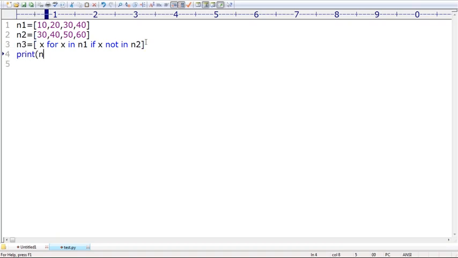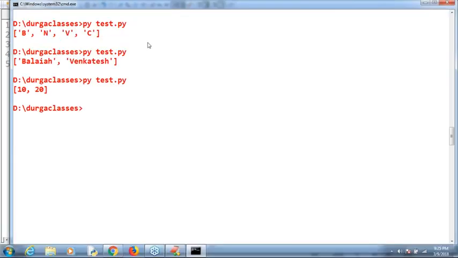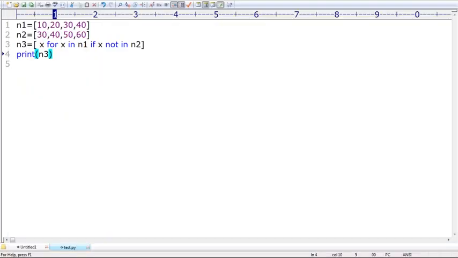Now I'm taking print of N3. Observe. Am I able to get 10, 20 or not? Yes. Okay. Remember this one. Next, my requirement, take very, very special care, sir.